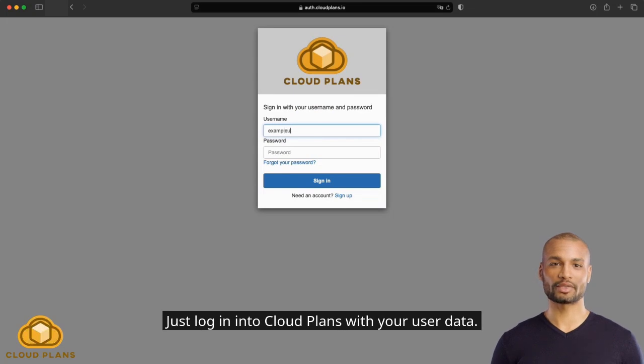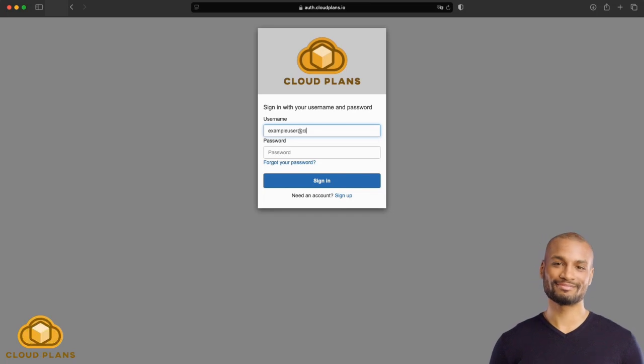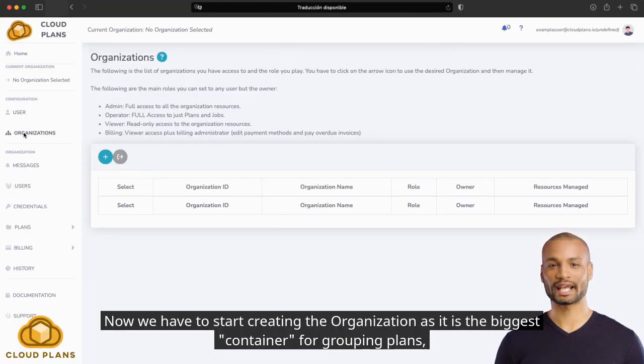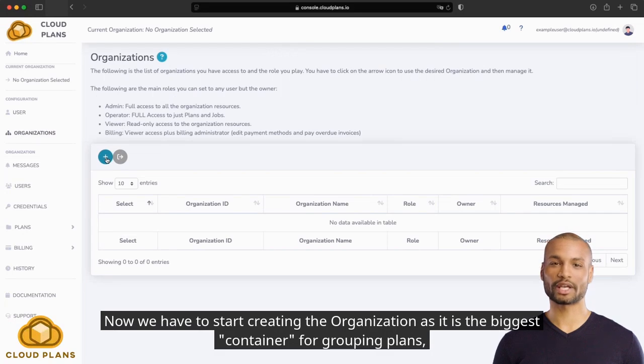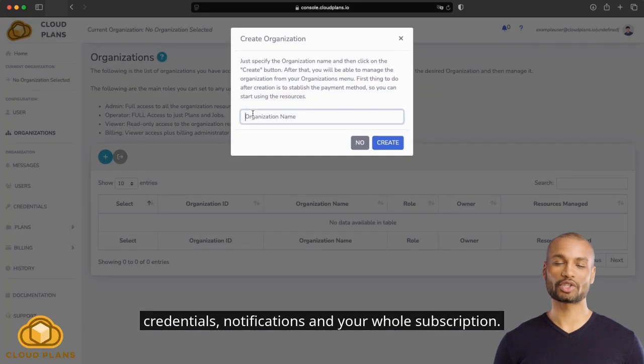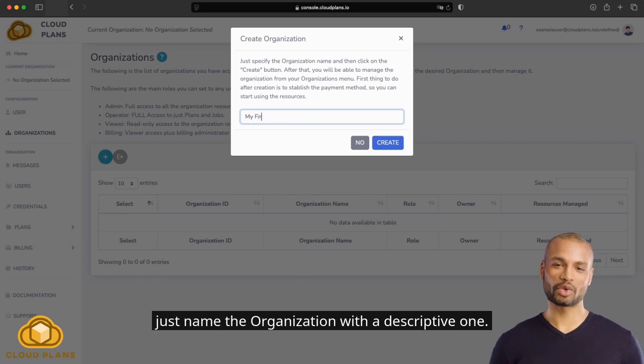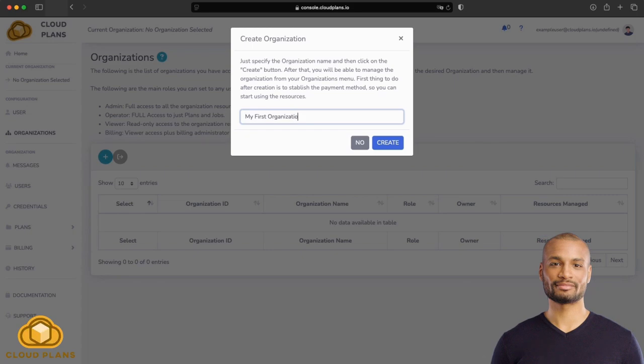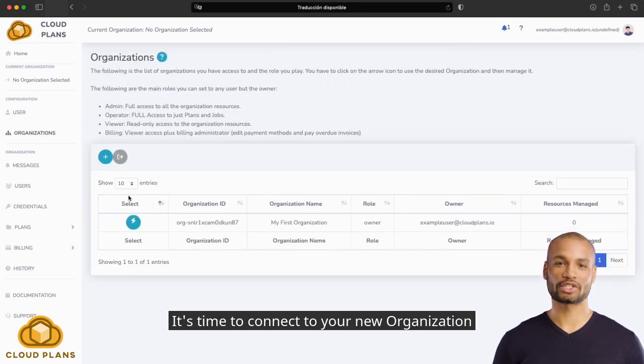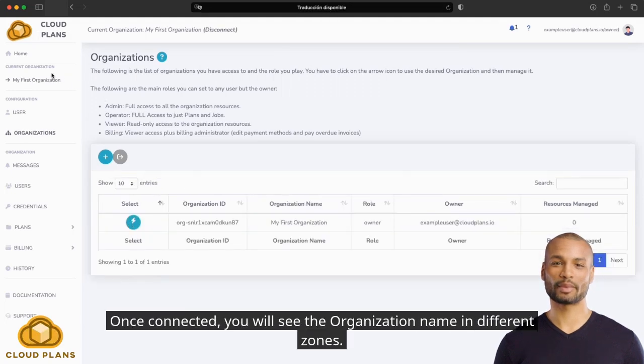Just log into Cloud Plans with your user data. Now we have to start creating the organization, as it is the biggest container for grouping plans, credentials, notifications, and your whole subscription. Just name the organization with a descriptive one. It's time to connect to your new organization. Once connected, you will see the organization name in different zones.